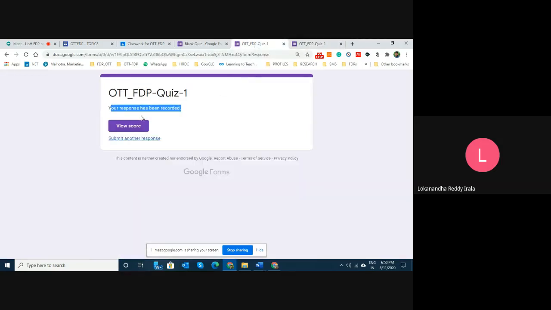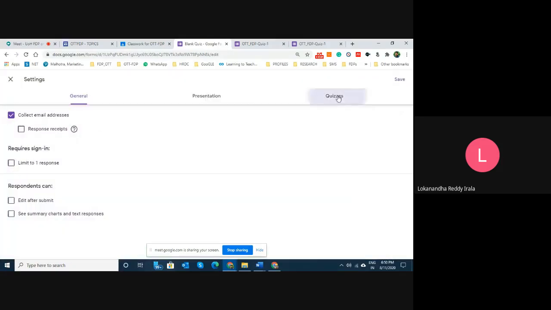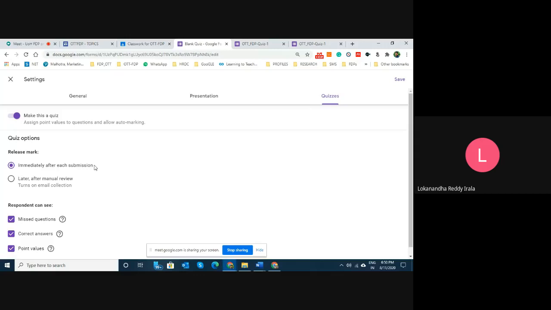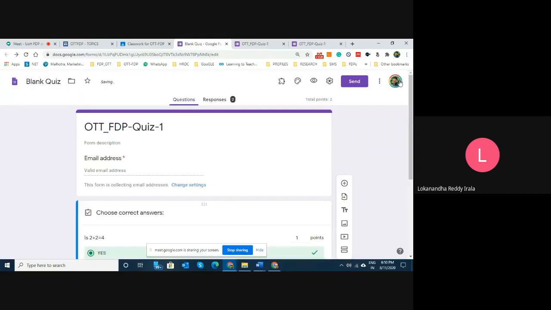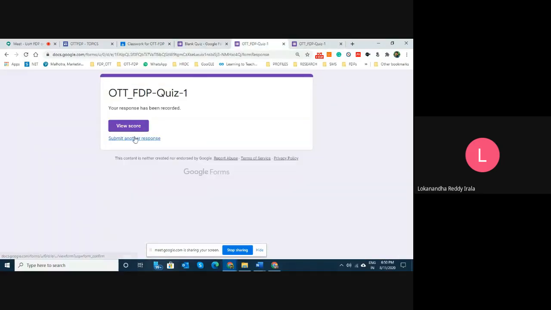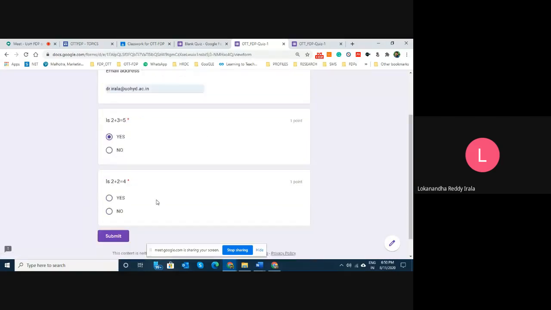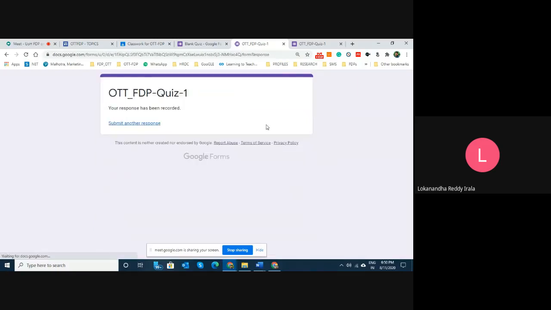So if you are very much confident that all your questions and answers are right, then you can actually use this option called immediately after each submission, let students get the marks released. Otherwise, if I had selected this later, then now what happens? Now let me go to the quiz again. Let me submit another response. This is yes, and this is also yes, and let me submit. Now for him, the marks are not released immediately.